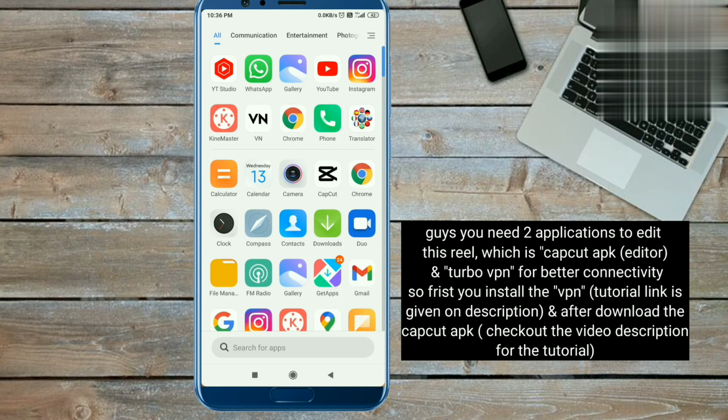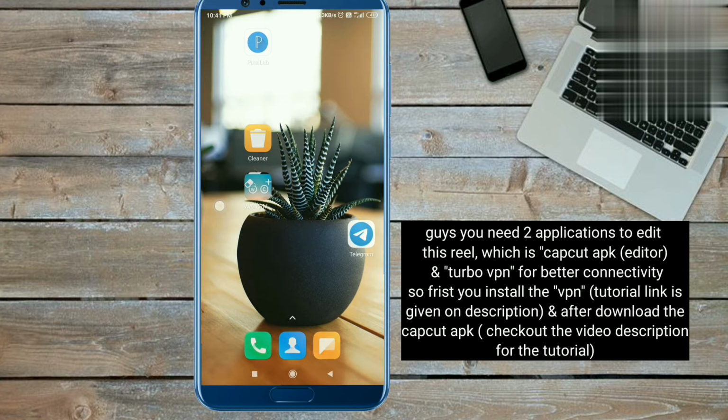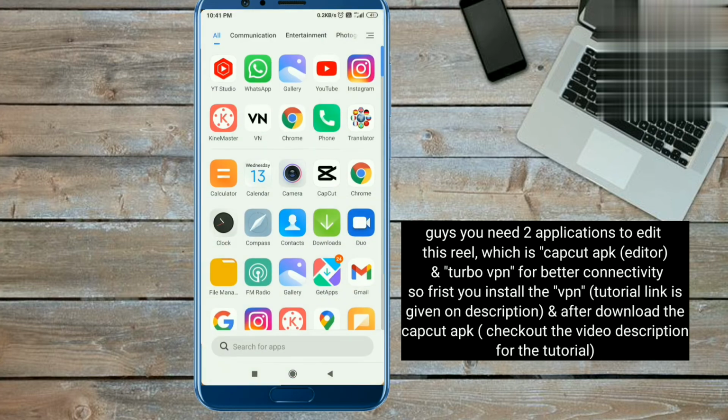Guys, you need two applications to edit this trend, which are Turbo VPN and the CapCut application. You wouldn't find the CapCut application on the Play Store. You have to download its APK. If you want a tutorial for this, the link is given in my video description, you can watch it.